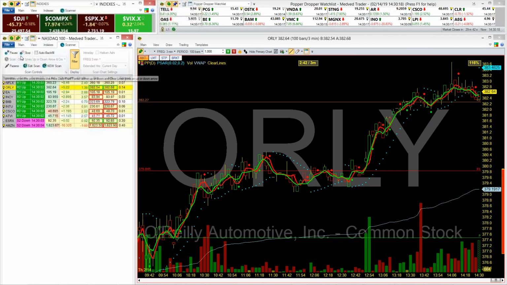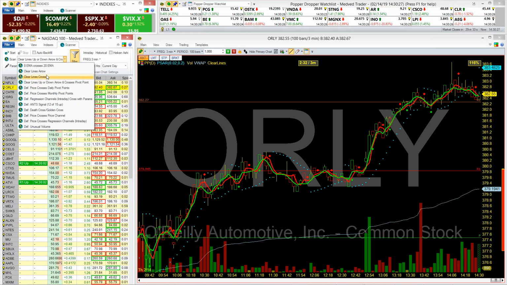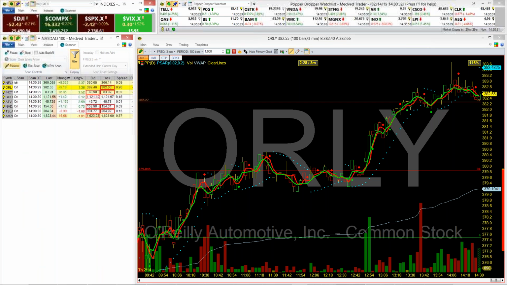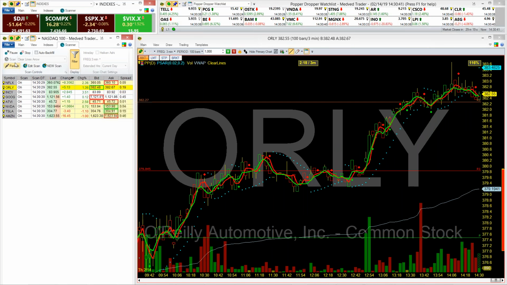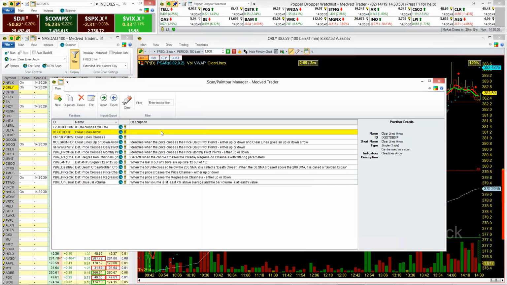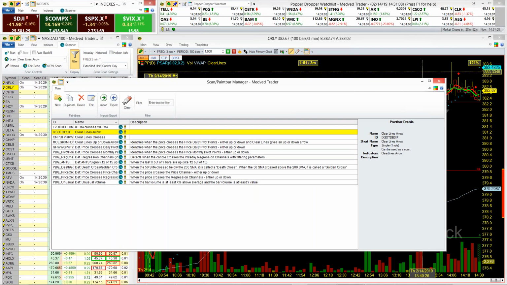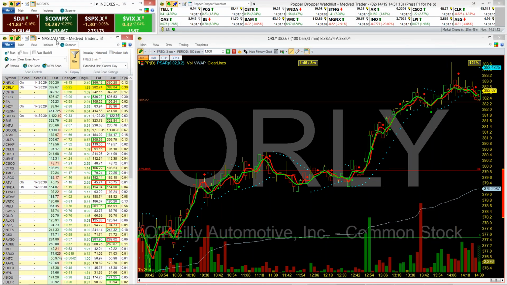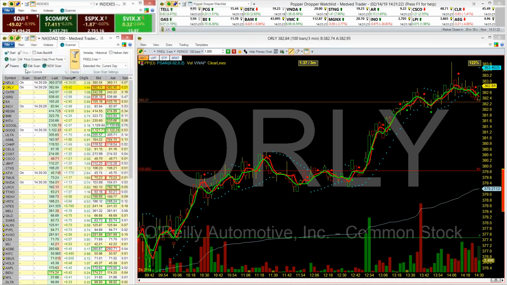There's supposed to be a little star. Let me go back to clear lines, cross arrows. Where are my little stars? There's supposed to be little stars that appear also. Alert scanned. Hmm. Price crosses daily pivot. Let's just run this scan.